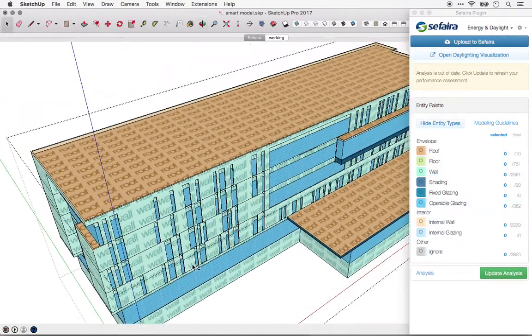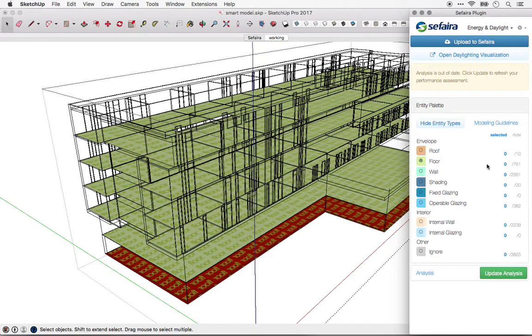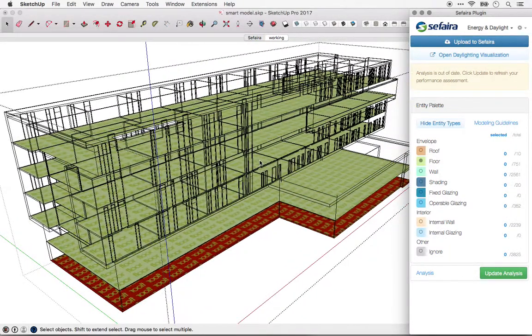And that could potentially cause the analysis to fail. So an easy way to check for that is to go to the entity palette and to isolate the floor type. The entity palette will also tell you how many floor elements are found in the model. In this case, it seems to have found 751. That seems like an awful lot to me. So chances are there is something amiss here. I don't think I have 751 floors. So that's a good indicator that I need to start looking, and perhaps the bottom of some windowsills and my window components may be mistagged as a floor. That would be a good explanation for that.